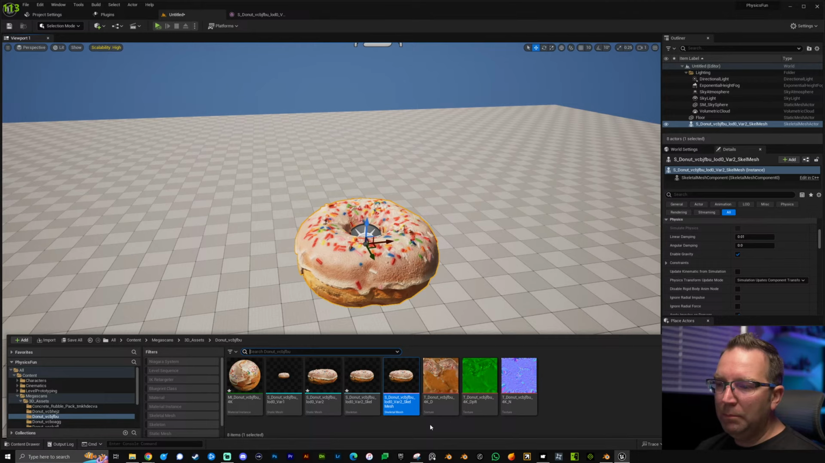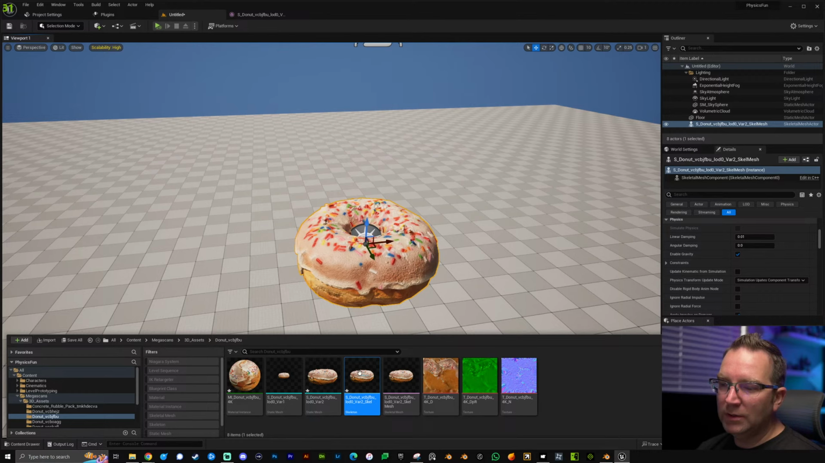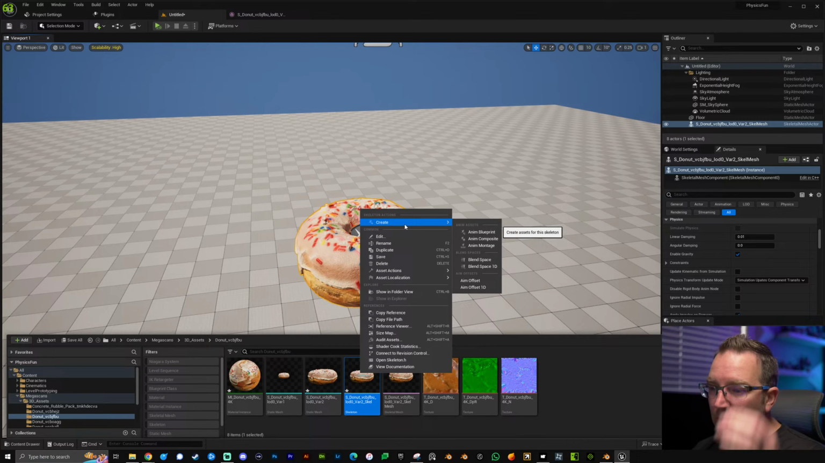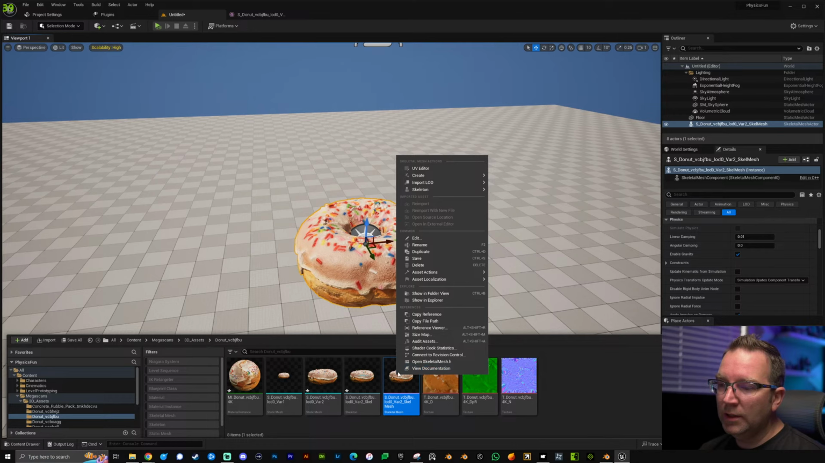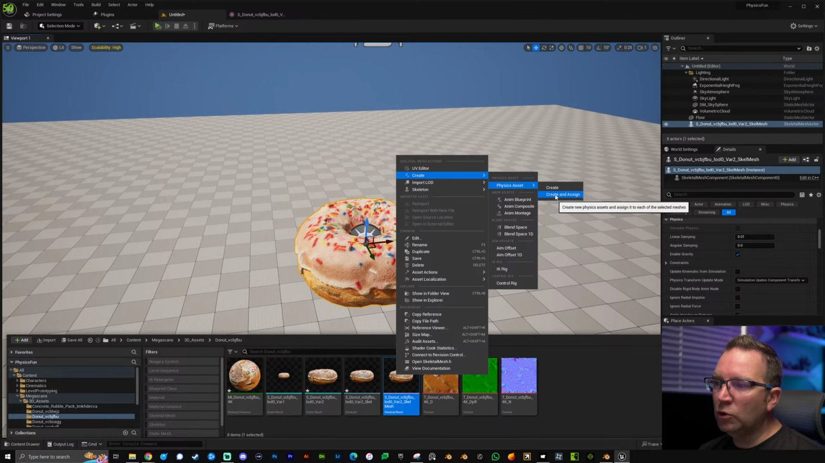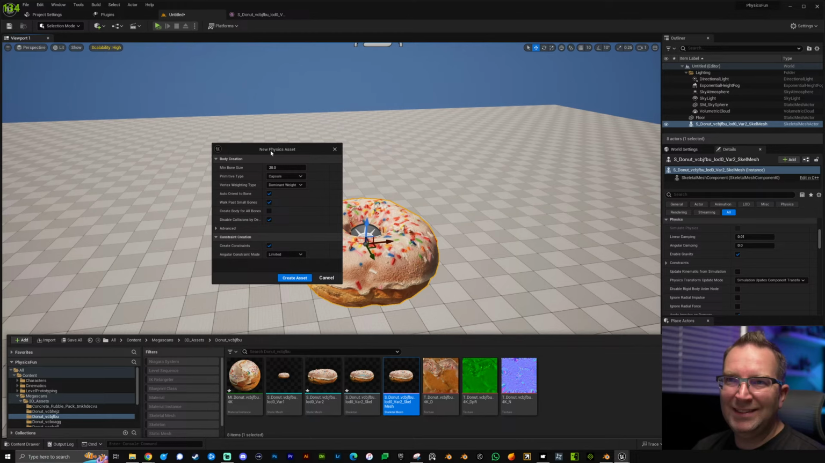So let's hop in here into our content browser. We're going to right click on our skeleton, not the mesh, but the actual skeleton, right click. And then we're going to go up to create, or maybe not. Where is it? Oh, sorry, no, it is the skeletal mesh. So on the skeletal mesh, right click, go up to create, and we're going to choose physics asset, and then we're going to go to create and assign, because we want it to assign to this one here. So create and assign physics asset. This is going to pop up here. So basically what this does is it creates collisions for the bones and so forth, an actual physics asset so that we can simulate and do stuff like that.